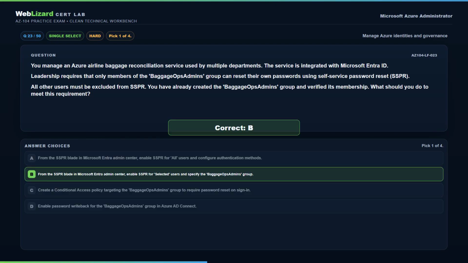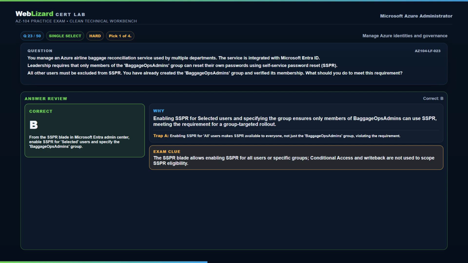The correct answer is B. From the SSPR blade in Microsoft Entra Admin Center, enable SSPR for selected users and specify the Baggage Ops Admins group. Enabling SSPR for selected users and specifying the group ensures only members of Baggage Ops Admins can use SSPR, meeting the requirement for a group-targeted rollout.